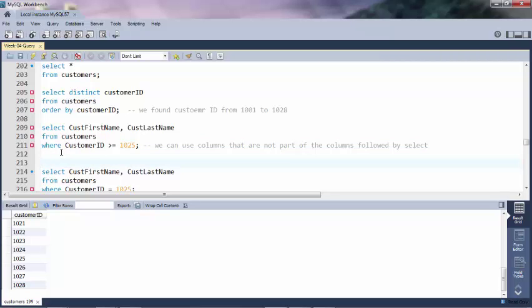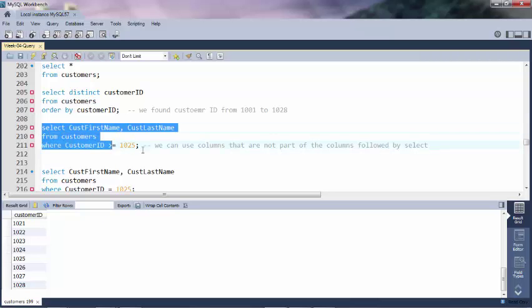What I can do is add a where keyword into the statement. So please remember, you can select a few columns but use different columns in the where statement. And of course, all of them will be part of the customer's data. The customer has fields for first name, last name, and customer ID. You can select first name and last name, and use customer ID as the filter. Let's do this.